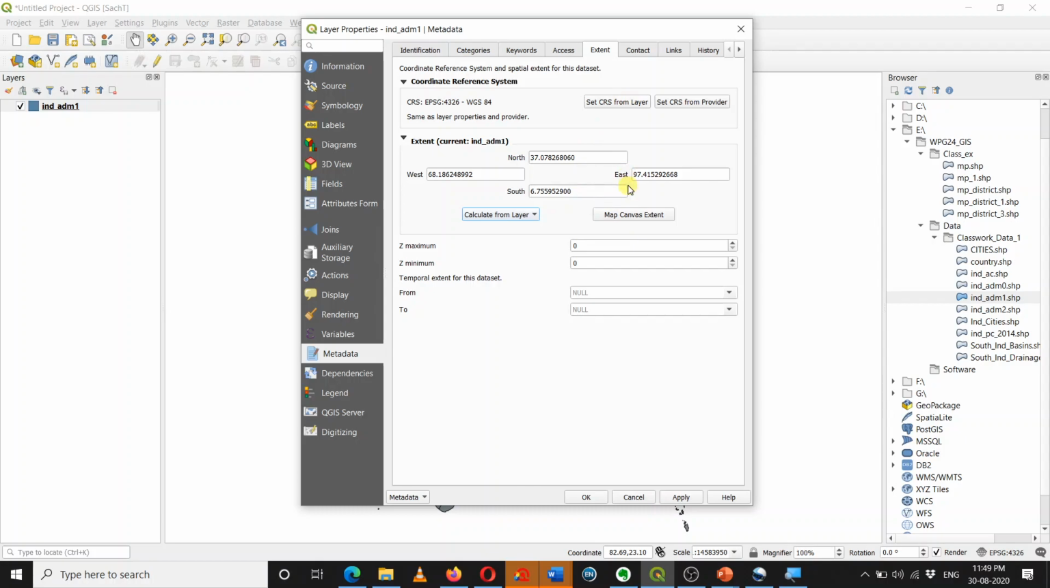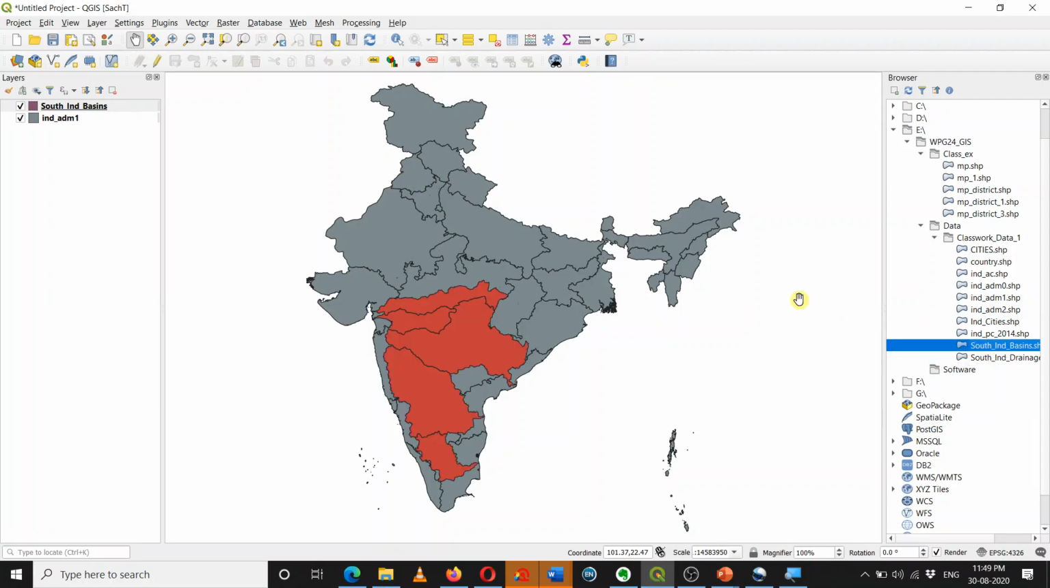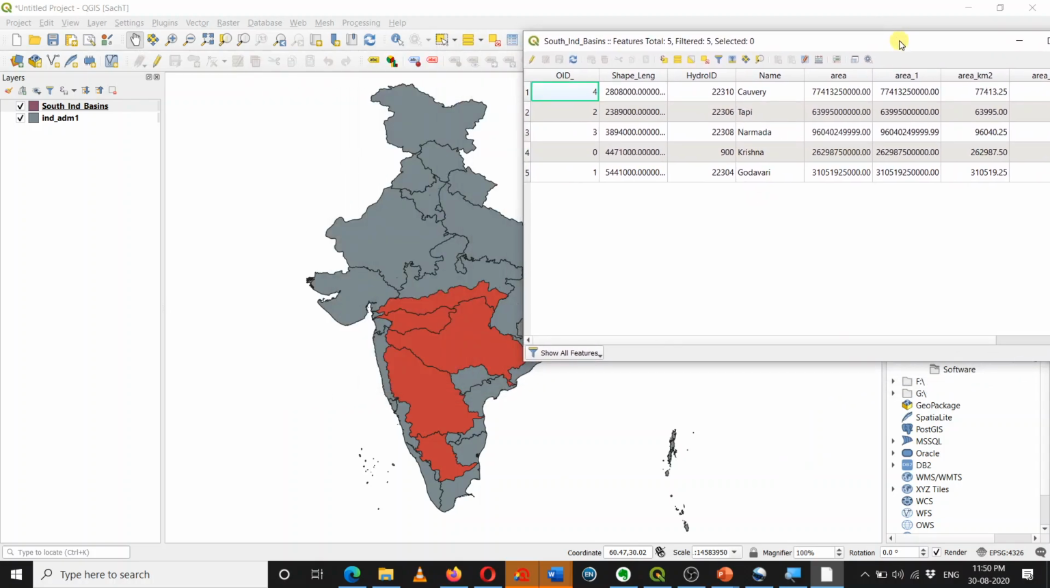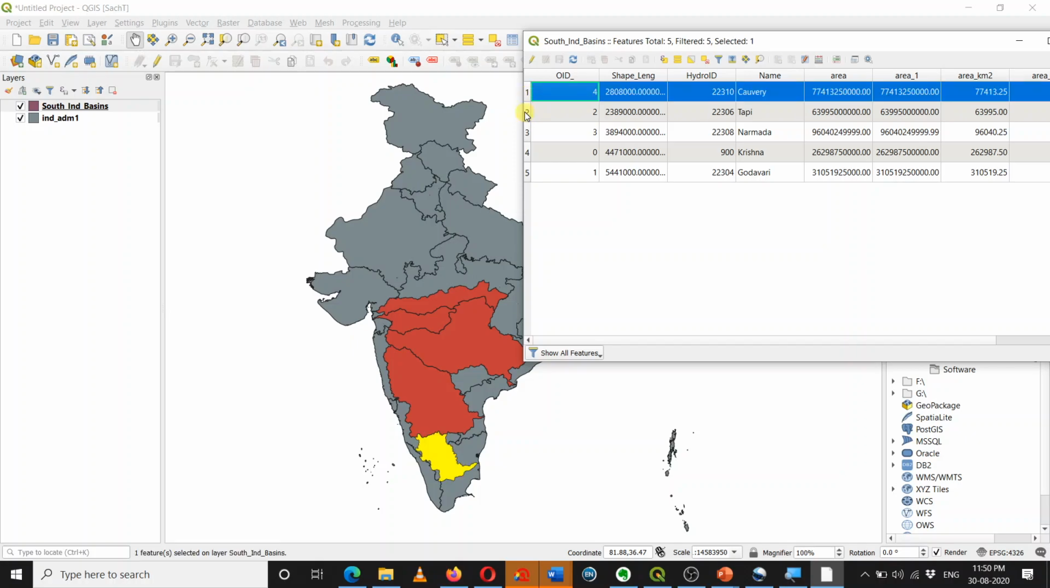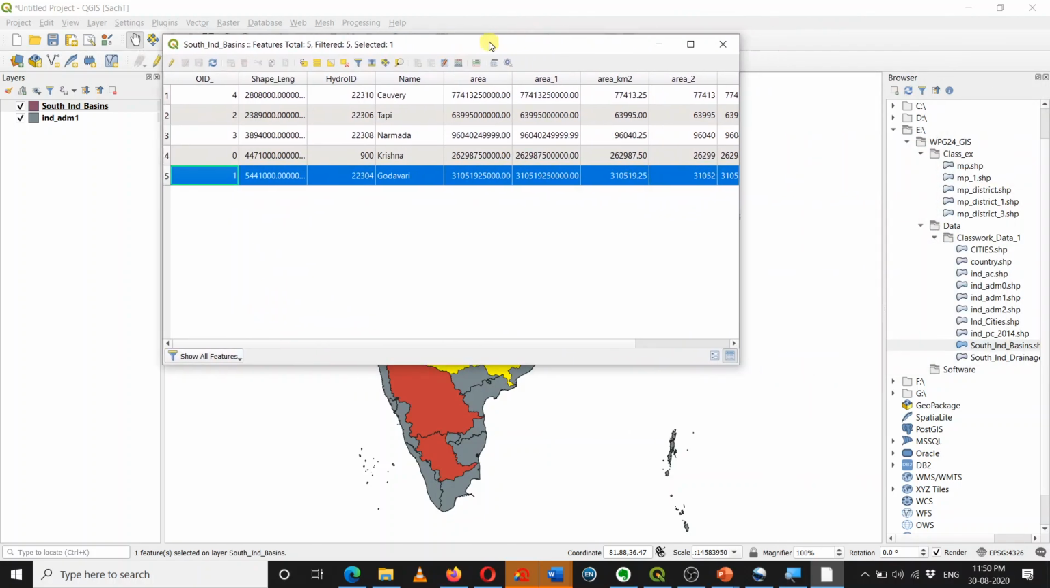I'm not changing anything over here, so I'm cancelling it and coming out of it. I can open another layer. For example, there's one more layer called the South India Basin. These are the basins of some of the rivers in southern India, and I can see their attribute table. It includes a total of 5 polygons representing the 5 river basins. For example, this is the Kaveri river basin, this is the Tapi river basin, this is the Godavari river basin, and so on. Now we will see the metadata of this file.